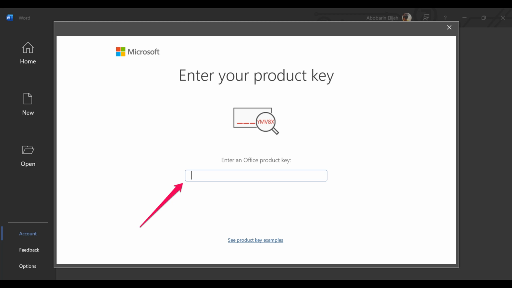Hello everyone, today I will show you how to fix the "Enter your product key" and activation issues in Microsoft Office. If you're facing product activation issues with Microsoft Office, this video is to provide you a complete solution.